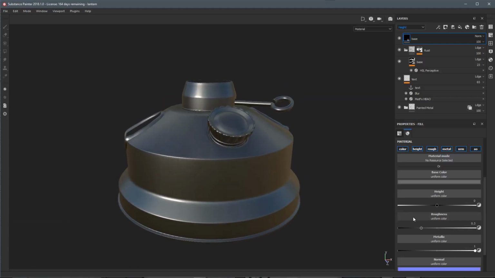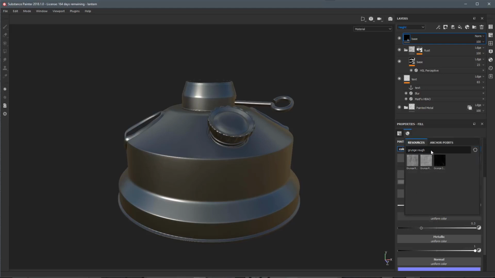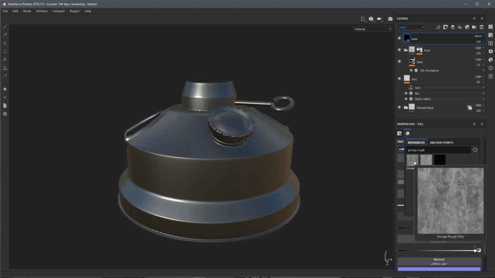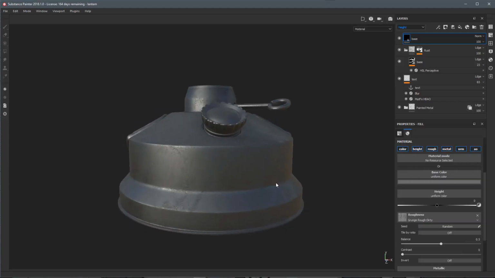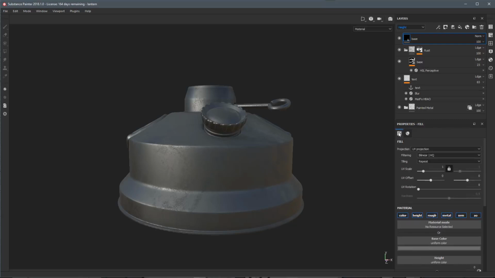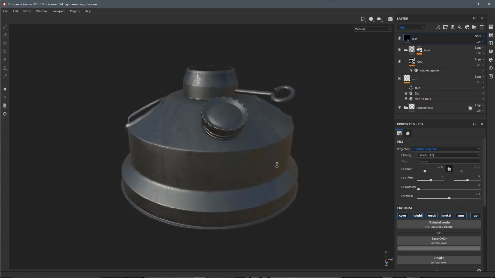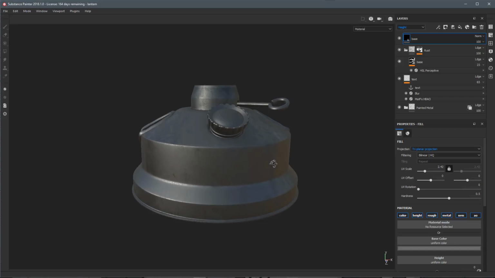Now for the roughness, I'm going to add a grunge map in here. So I'll click the button, and here in my mini shelf, I'm doing a search for grunge and rough, and I've got these 3 maps. I like to use this grunge, rough, dirty, so I'm going to use this one. Now I'm going to come over here to the fill projection setting. We're going to switch this to triplanar, and then just play around with the scale a little bit. So I'll probably do something like this.